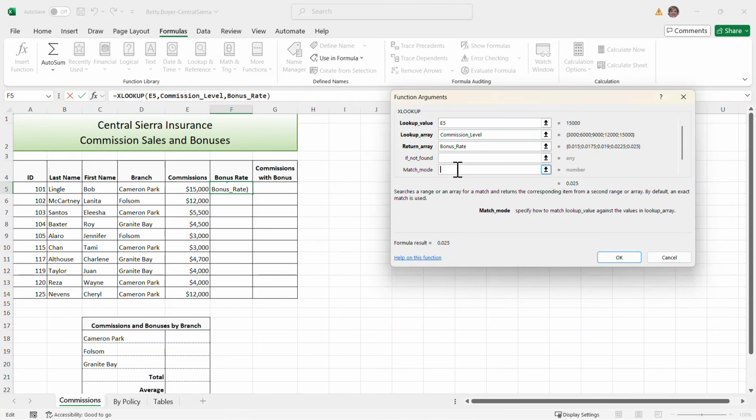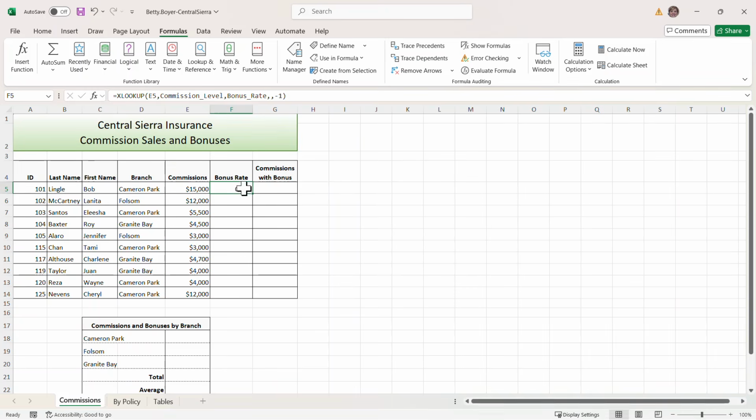And then it just tells us to put in a match mode. So basically -1 is going to find the next smaller match. I don't exactly understand these, I'll be honest with you. Just do what the directions say, and then you should be good to go. Once you get all those in and you can see if it matches the figure that's in your directions, just click OK. And then you can see we have a 0.025.